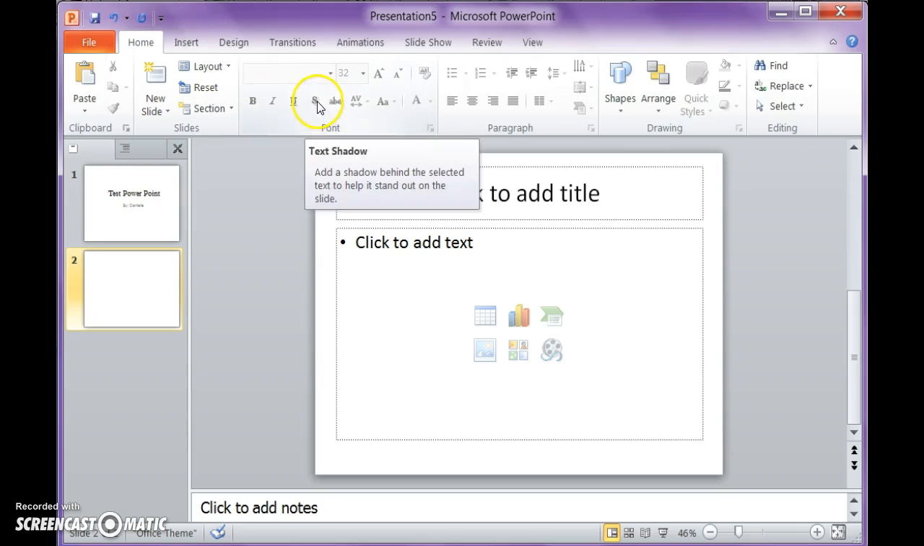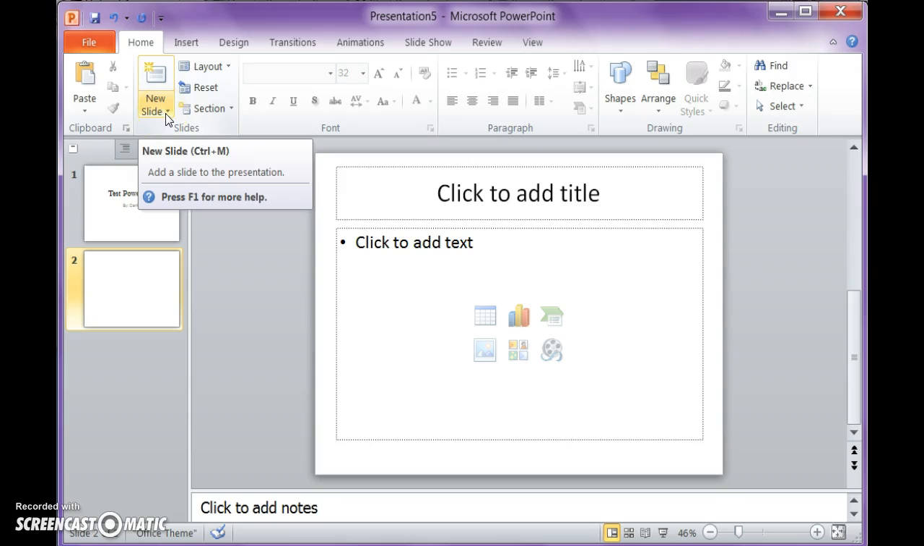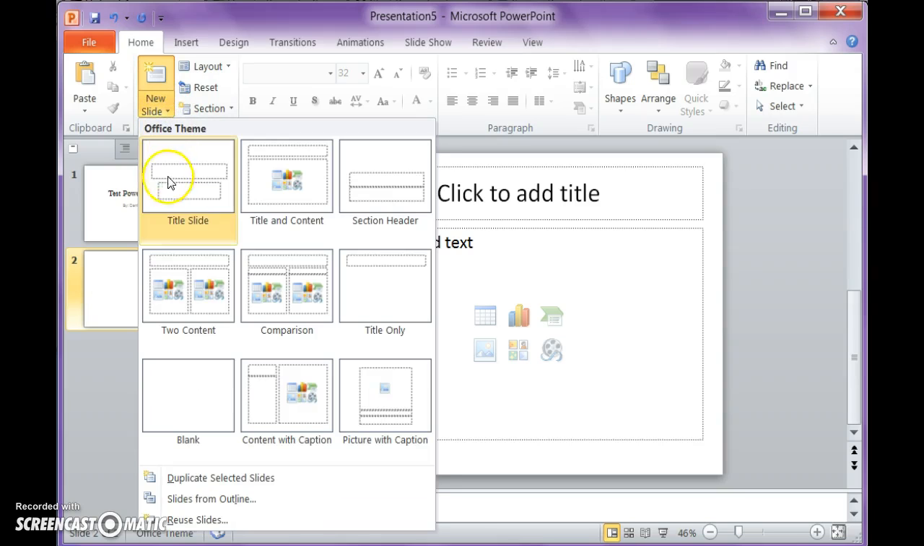Okay, the other way to add a new slide is to see the area underneath that says New Slide. See the little arrow next to it? You're going to click on that, and now it gives you different layouts that you can pick. This is the one that it defaulted to because it's right after the title page. It kind of chooses that one for you.